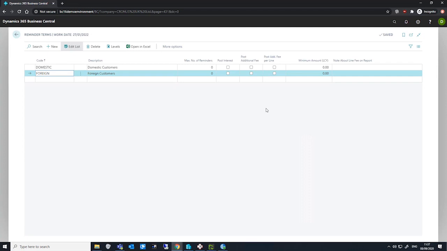The next field is the Minimum Amount field, which is the minimum amount the customer must owe before a reminder is created. When we set this up, we can next look at setting up reminder levels.